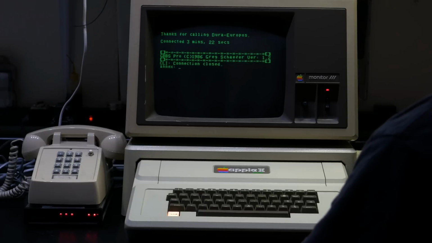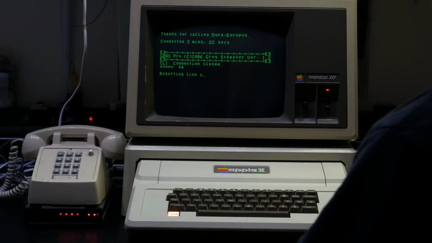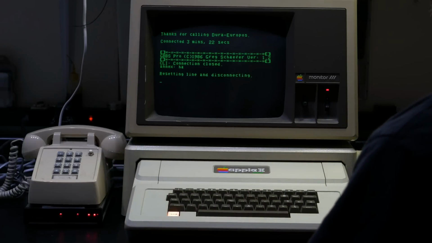And, of course, it wouldn't be Modem Monday if we weren't going to take this thing apart, so let's go ahead and get this thing disassembled and have a look inside.